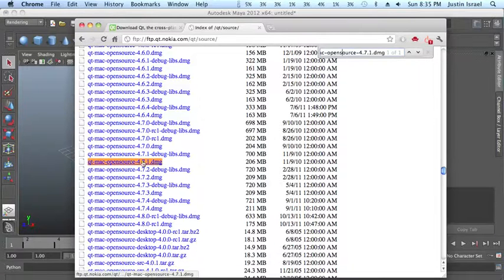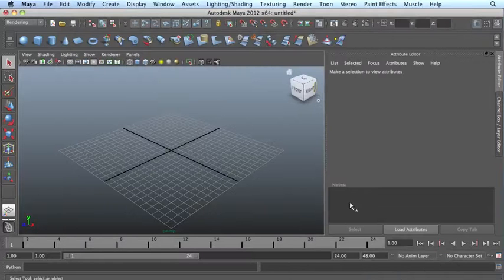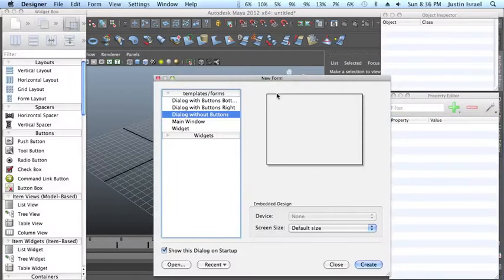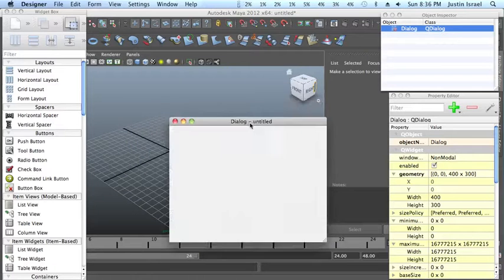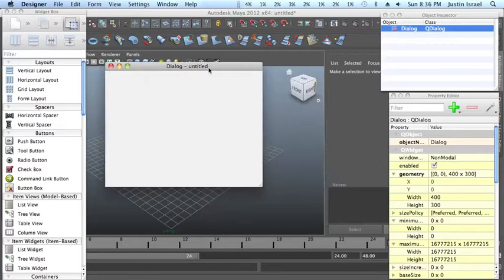So you would download this file and install the library, and what that gives you when it's done installing is a tool called Qt Designer. You can find this installed after you're done. And when you launch it, it comes up with what you want to start making. In our case, what we want to start making is a dialog without buttons. So if I hit Create, we get this blank slate. And I can resize this.